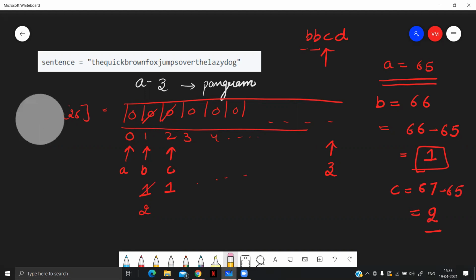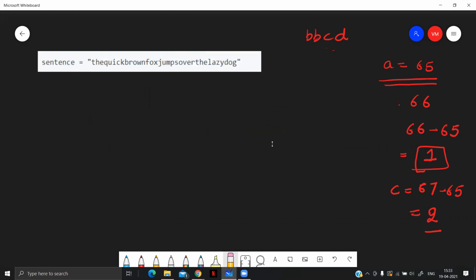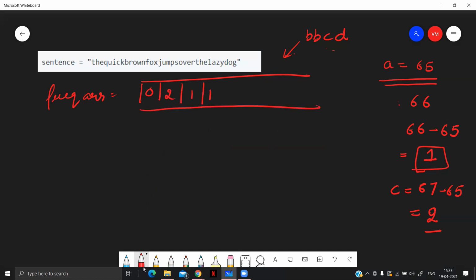Now after this, we will have our frequency array ready with us. The frequency array will be, at index A, for this string I am creating, 0. For B it's 2. For C it's 1. For D it's 1, and for the rest of the characters it's 0. So we have the frequency array with us.